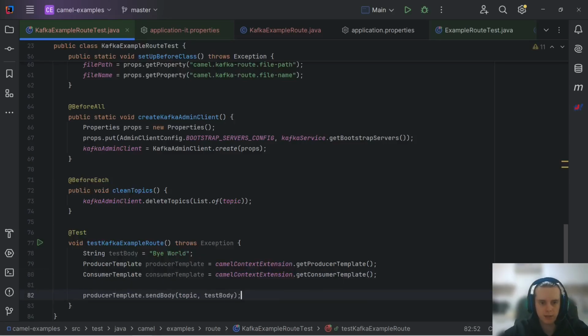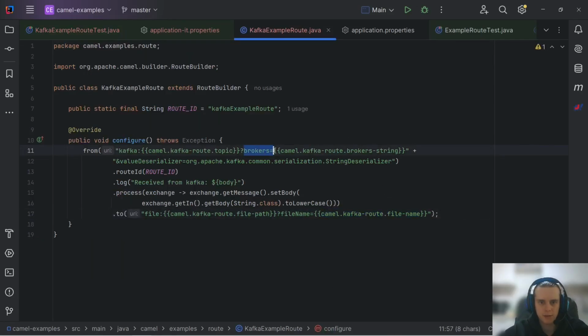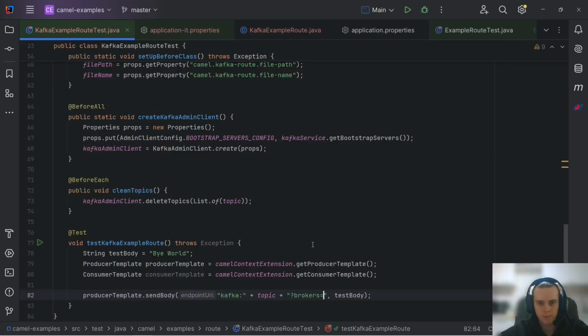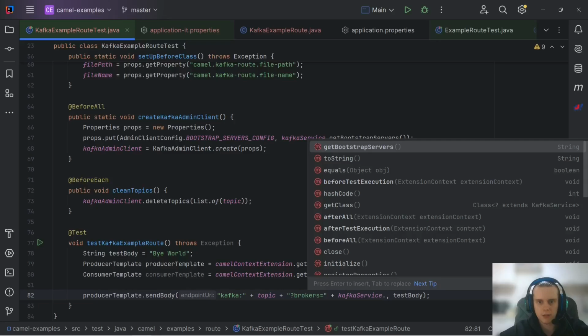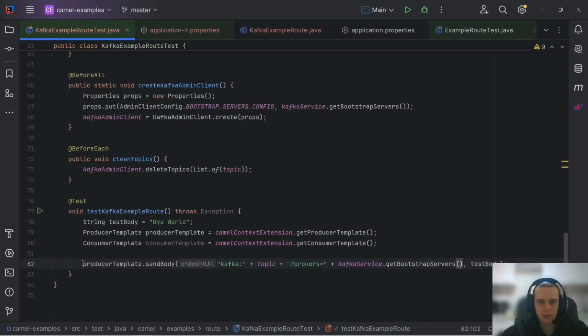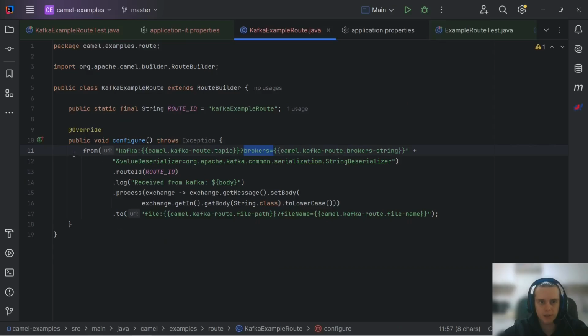Now, as our action, we need to send our test body to Kafka. Let's make URI string for this producer template endpoint. Let's copy these brokers from here. And again, let's get our URI from Kafka service. So what will happen at this stage is that we will send our test body to our Kafka topic. It will be read by our Camel Route, processed, and written to a file.